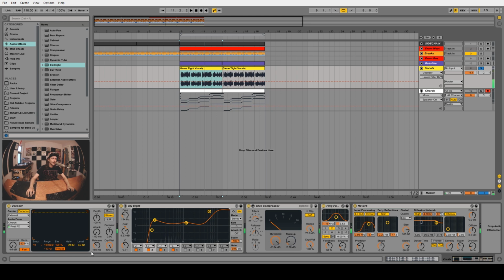And I think that sounds pretty good like that. We can also tweak the release time. We'll try turning it down to make a bit more of a tighter sound.